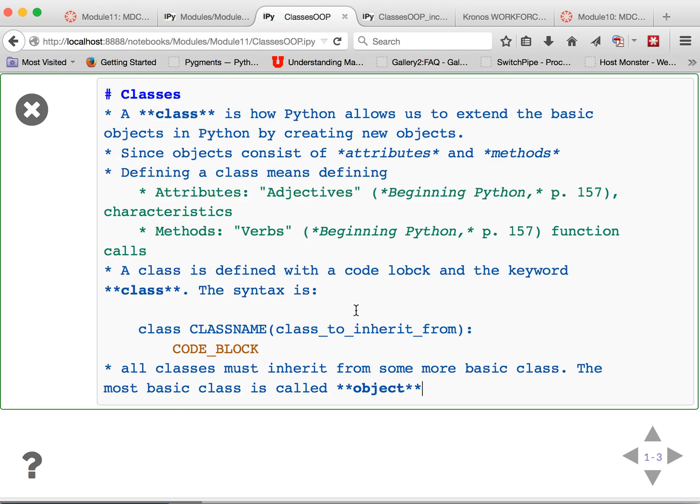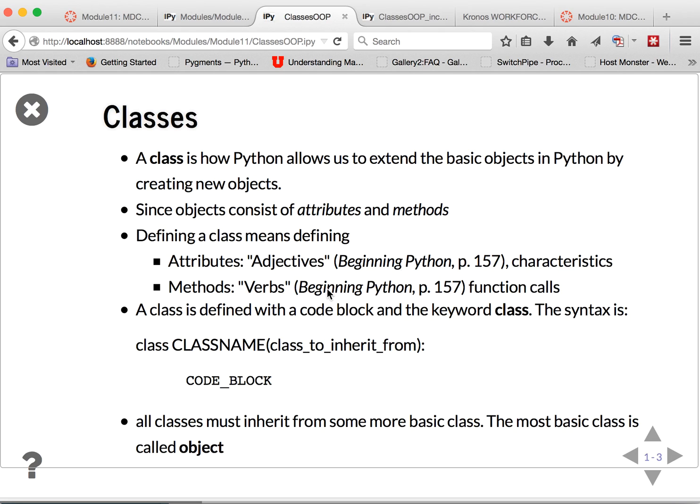So a code block, just let me fix my typo here. Just like our while statements, our for statements, our if statements, our functions, we start with the keyword class. We provide a class name, and then our classes are always going to inherit from some more basic class. And we do that with these parentheses, and then the class that we're going to inherit from, close parentheses, the colon to mark the beginning of the code block, and then an indented collection of statements that represent the body of the class. So all classes must inherit from some more basic class. I'll have a note about this in a second. And the most basic class in Python is called object.